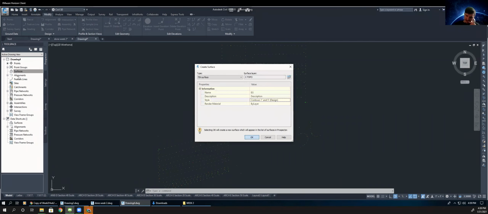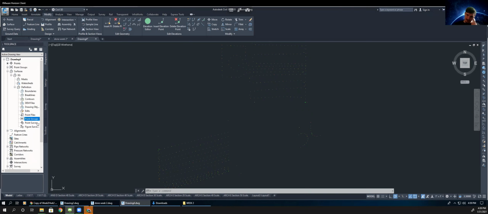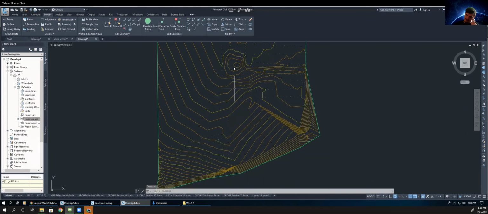And then okay. I'm going to expand surfaces, expand EG, expand definition. Right click on point groups, hit add, all points. Okay. Boom. So there's our color 52 and 42. There's our surface.